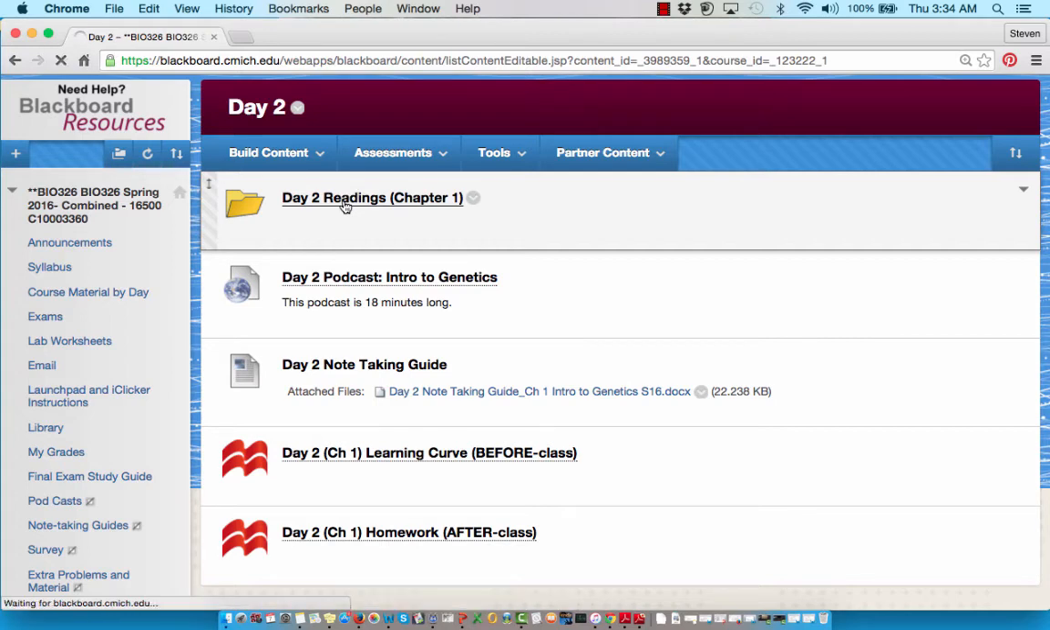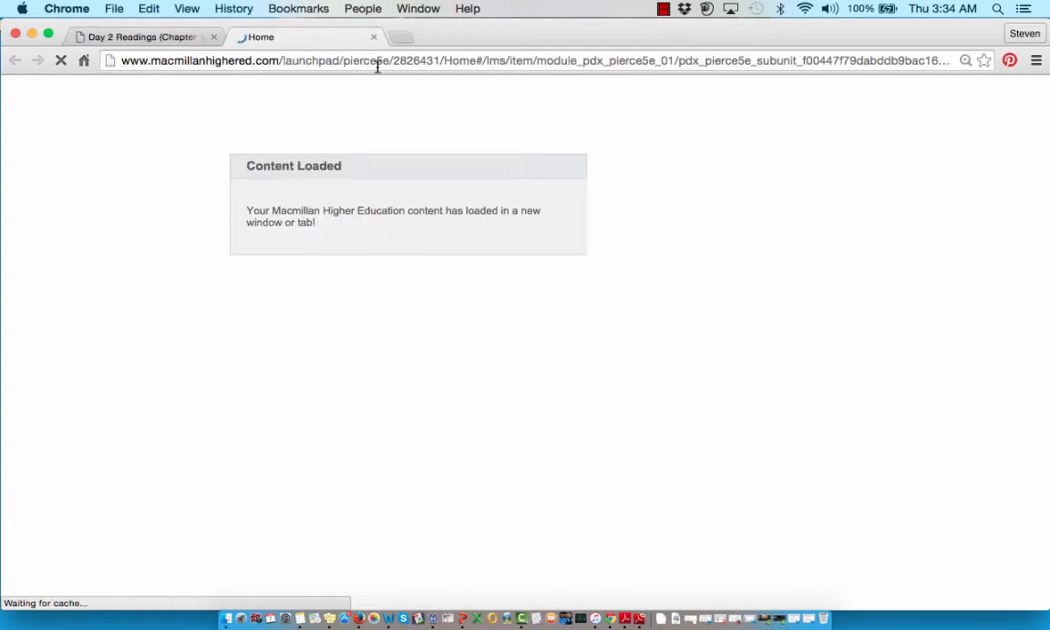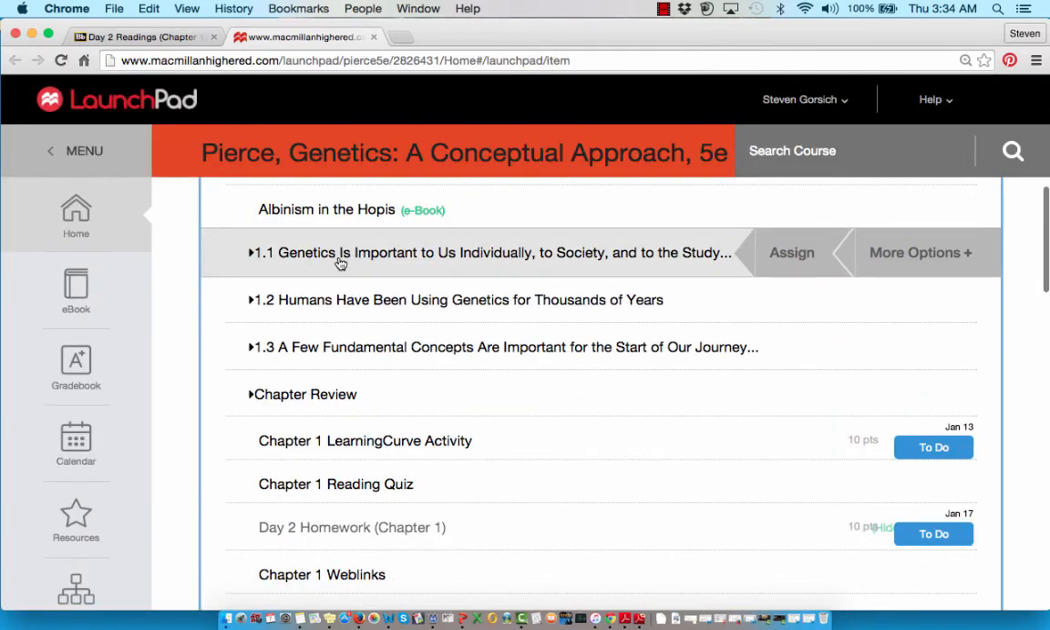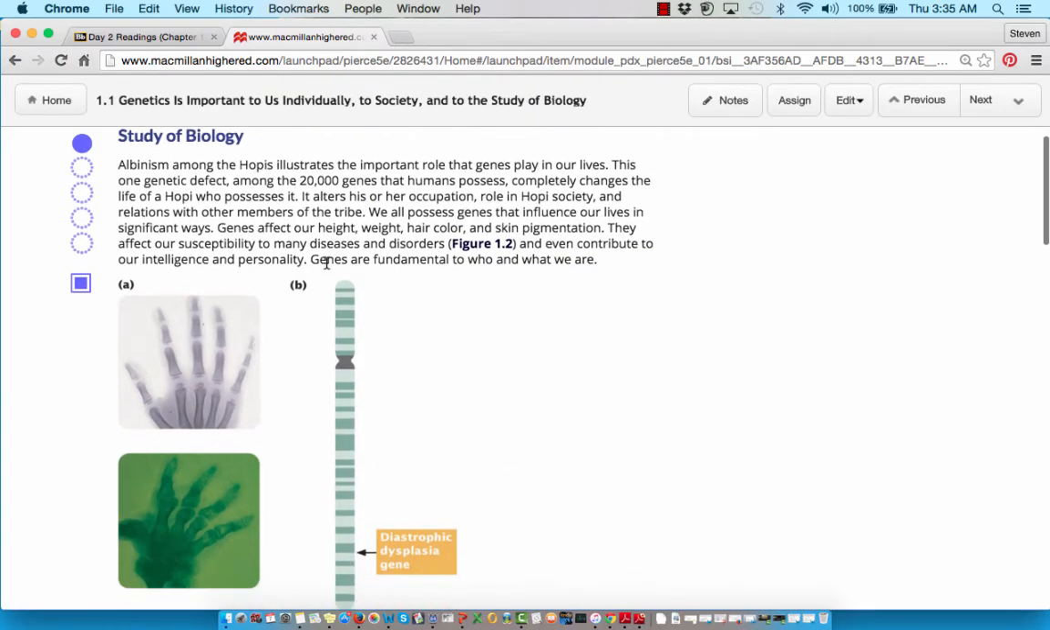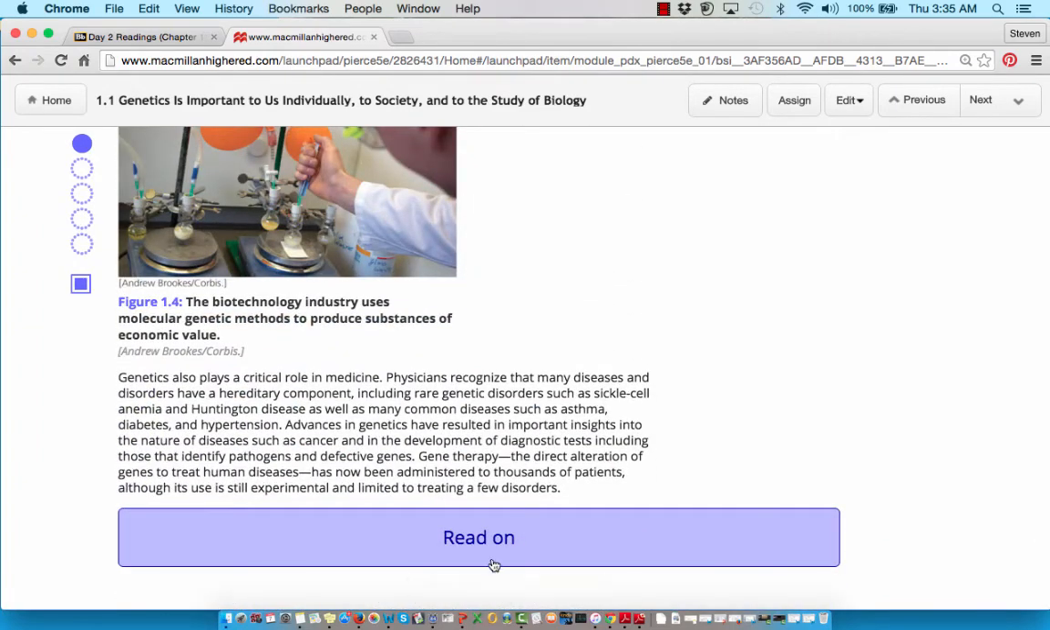So you just click on this tab, and it'll break down the different sections that you need to have read for that day. So let's just click on 1.1, and this will take you straight to the publisher's website. And here are the readings for that particular day. And then you can read this just like you would any other textbook. You get to the bottom, and it'll say read on, and it's pretty self-explanatory.